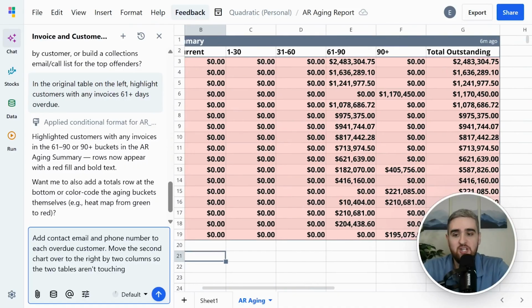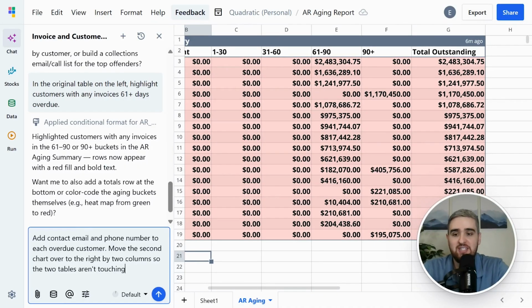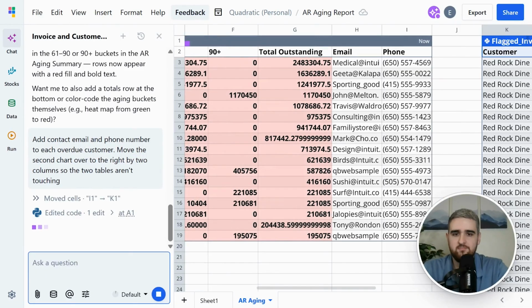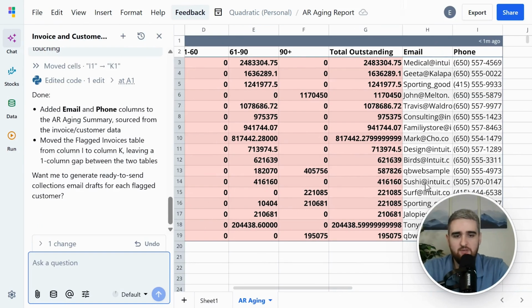All right, so the next thing I want to do is be able to share this table with our outreach team. So I want to add contact email and phone number for each overdue customer. That way our operations team and client outreach are able to get to those clients and make sure that they have a plan for paying their bills. Great, so now I have all of these client emails and phone numbers listed here.